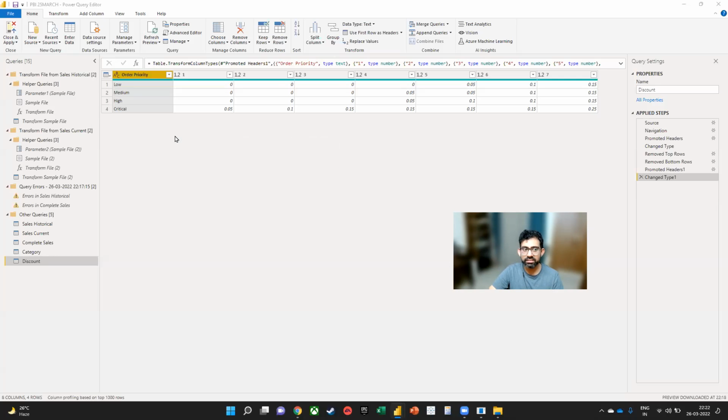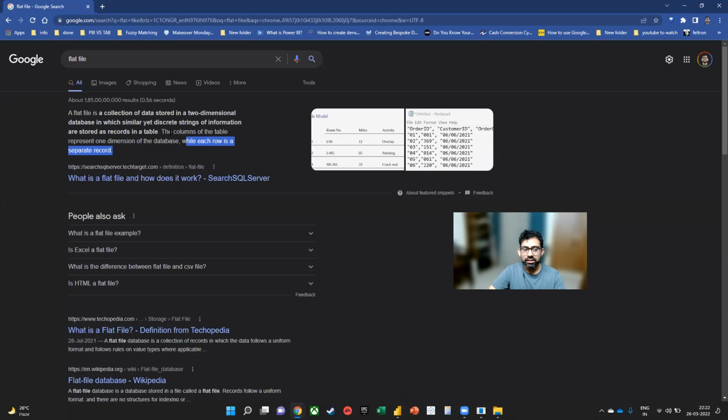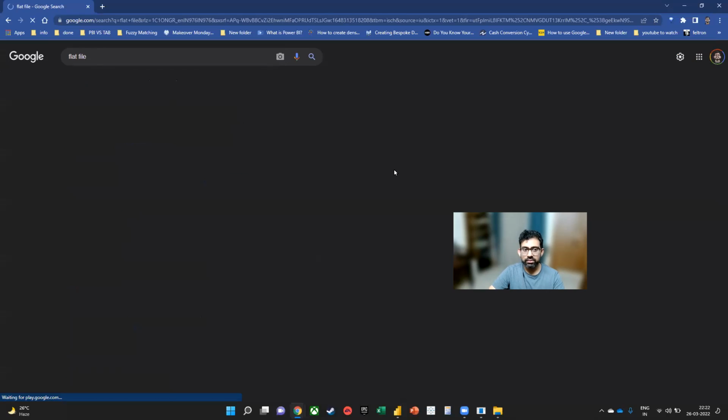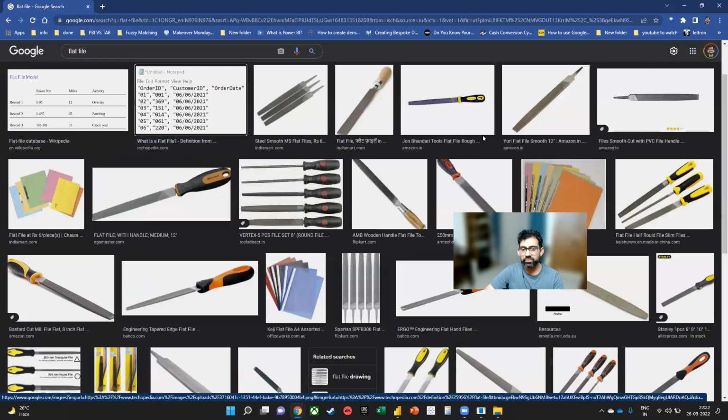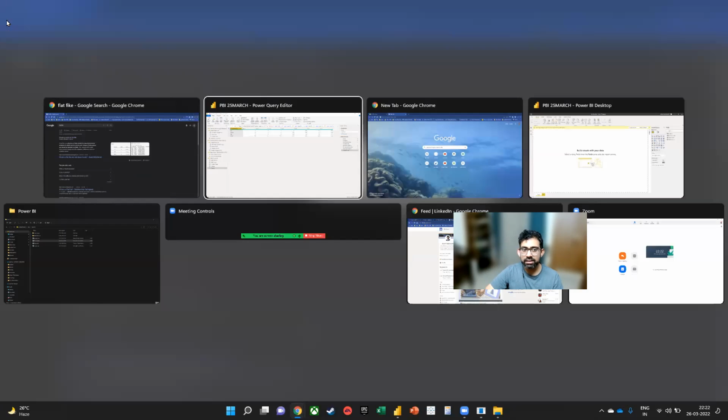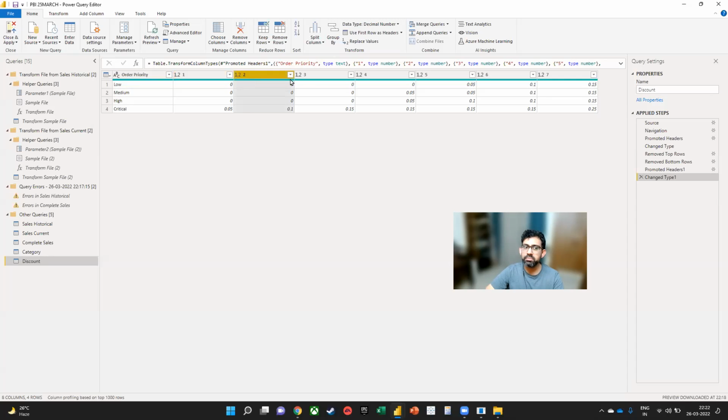Let's look at the rule once again. It says that the column of the table represents one dimension. That means, if you notice here, the first column is order ID, the second column is customer ID, the third column is order date. But is that the case in our data here? Is each column representing a different dimension, or is every column representing the same dimension? It's the same dimension actually. So that is not correct.